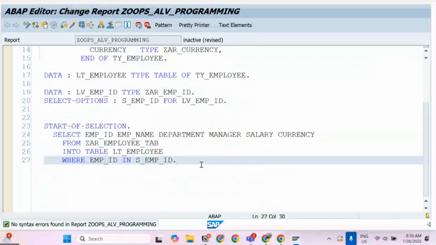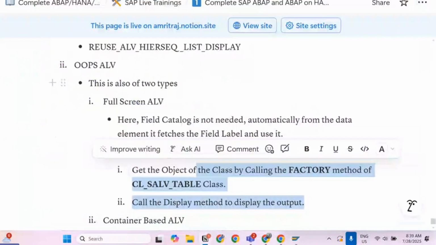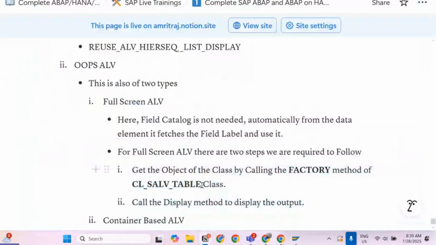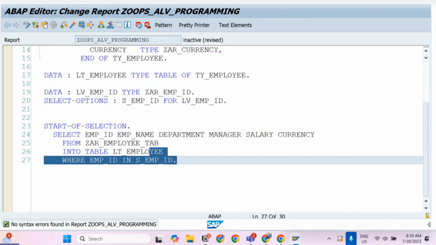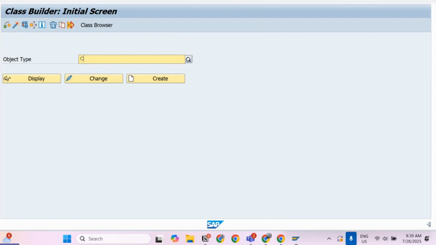Everyone, this is our general approach. Now we have the data in this internal table. So I can now follow these two steps. So I will go to this CLSALV table class. Let's check it. I will go to SE24 and here I am going to call the CLSALV table class.